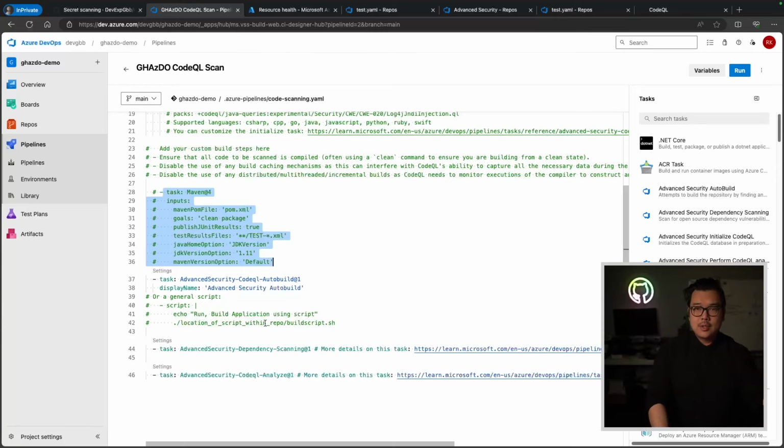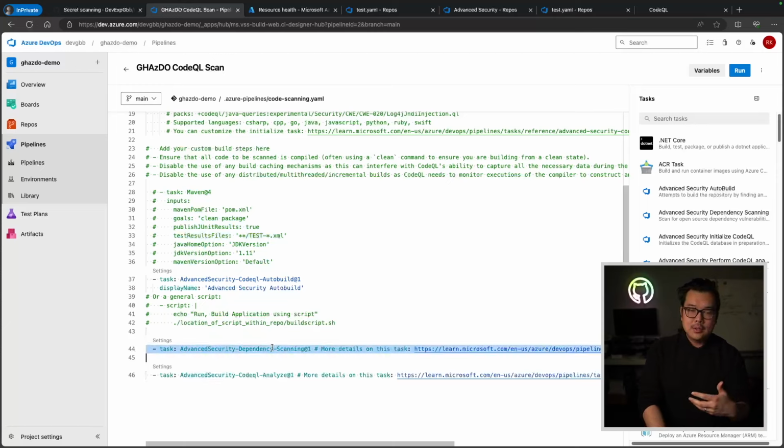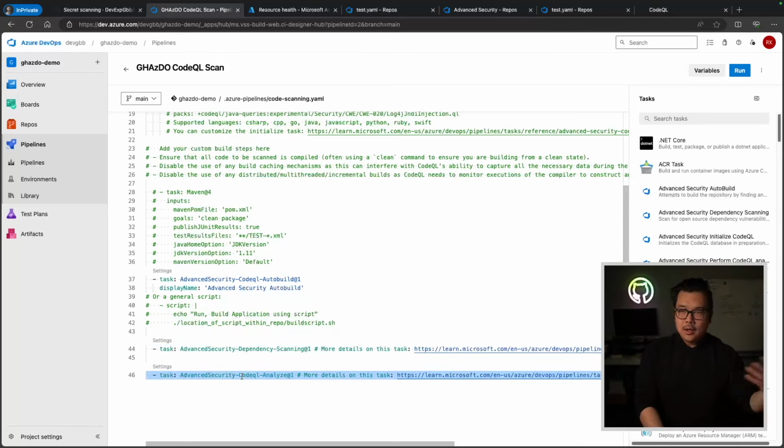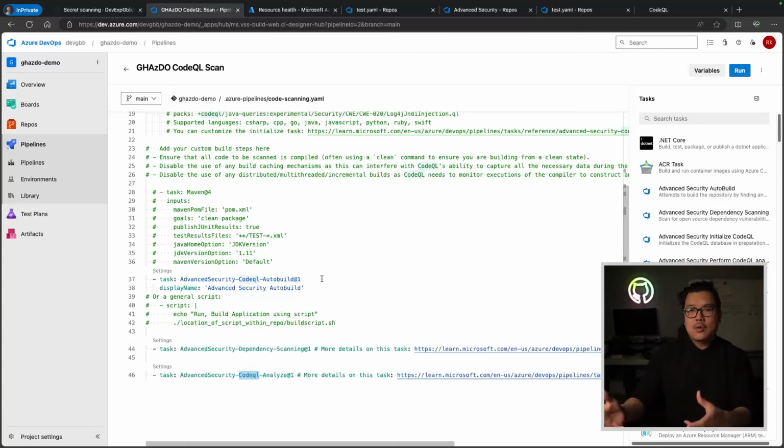So it generates a database about your code base behind the scenes, and then the dependency scanning here, so Dependabot or dependency scanning in Azure DevOps, will then run queries against that database that has been generated against your code, and then analyze. Then it generates the SARIF files, which are the results, which then get uploaded to GitHub Advanced Security for code scanning, dependency scanning, etc., to generate the alerts that we saw earlier in the dashboard. Okay.